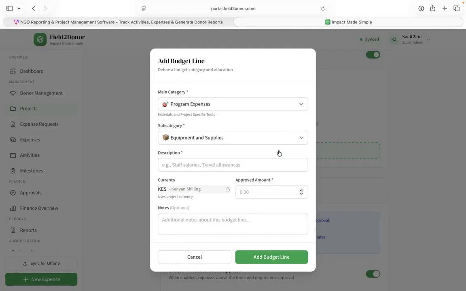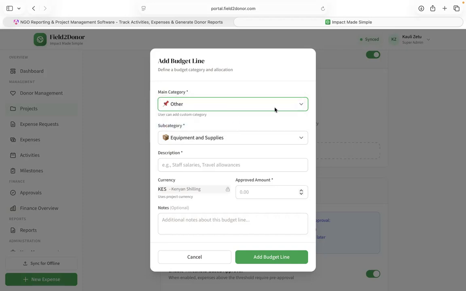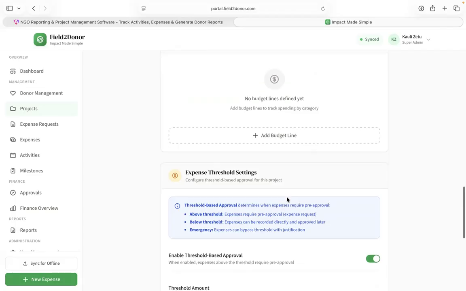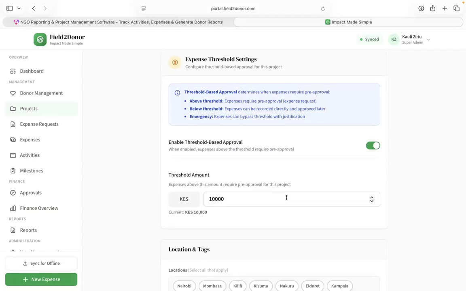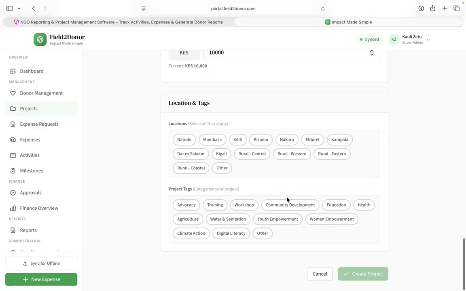We have some set categories like program expenses, personnel, administrative, but you can also key in your own category. So it's very flexible. Then we have the expense threshold, which means that different organizations have a threshold above which certain expenses need to be approved and others don't need approval. So you will set this threshold based on your organization's policies.